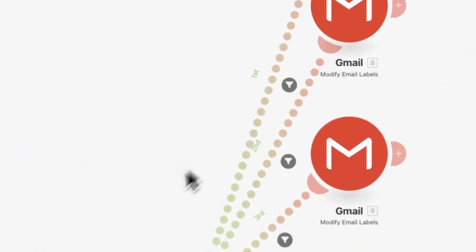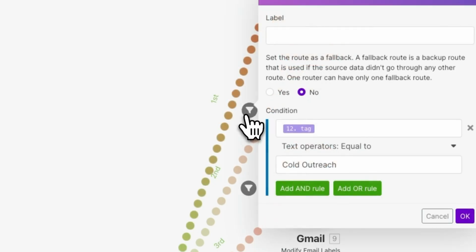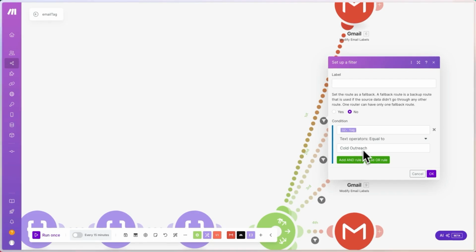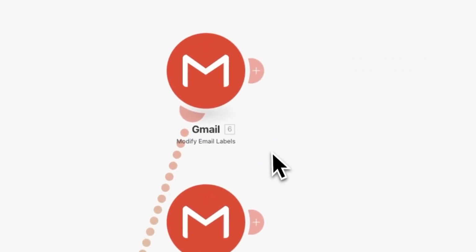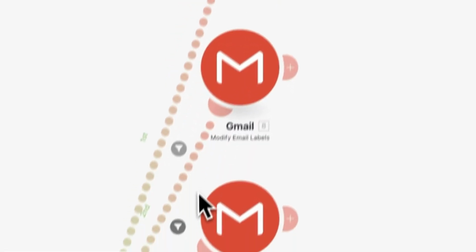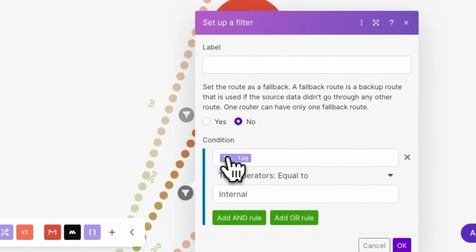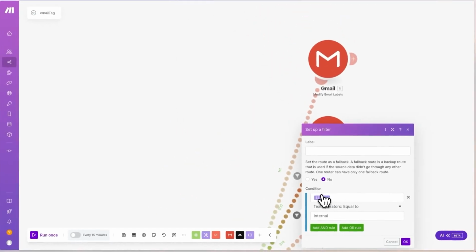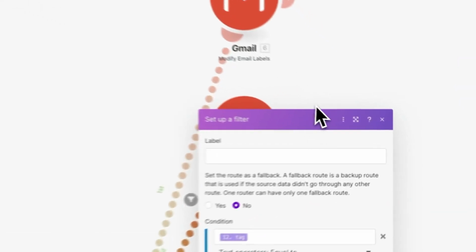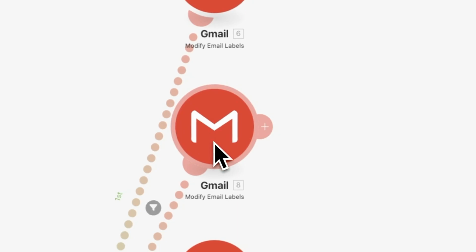For example, the first filter is the tag, which is the final output of the MindStudio AI worker, is called outreach. If it's called outreach, then go ahead and modify the email label to called outreach. The second filter is tag equals internal, and tag is the parsed JSON of the MindStudio AI worker output. So if the MindStudio AI worker returns internal, then add the label internal.